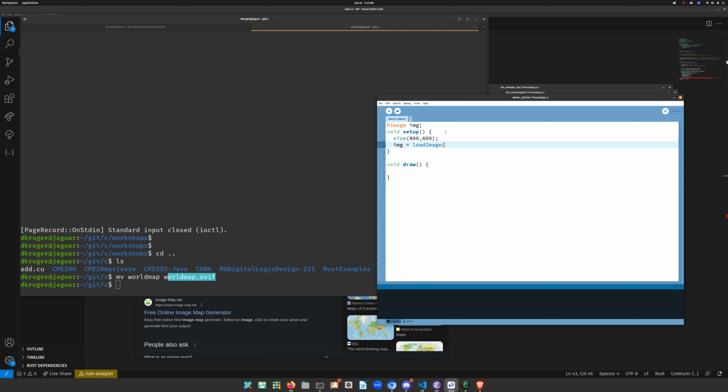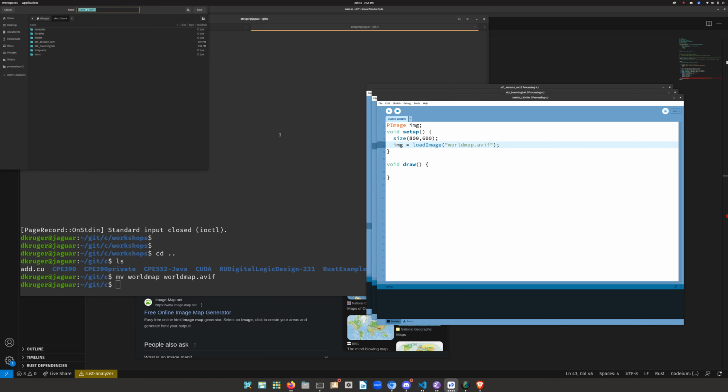loadImage of. Now here's the problem. How do you know where the picture is? So I'm just going to assume that there's an image called worldmap.avif somewhere in here. All right. Now, what we have to do to make that work is we go to Sketch and we just say Add File. Please first save the sketch. Fair enough. Save the sketch. All right, and we're going to call this Map Viewer. All right, so we've got a Map Viewer application.